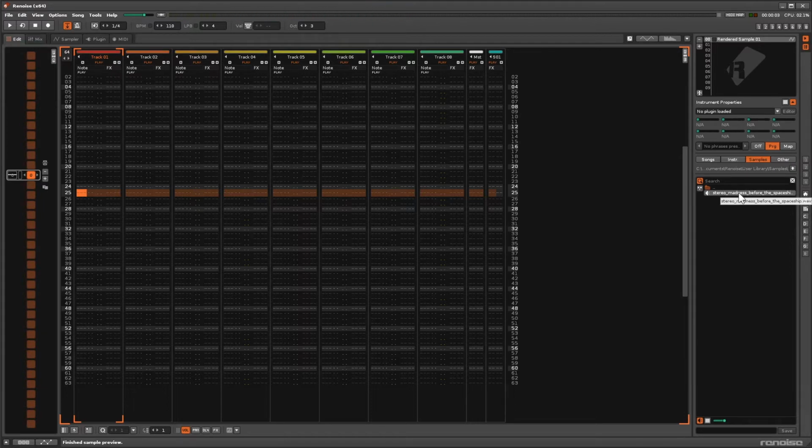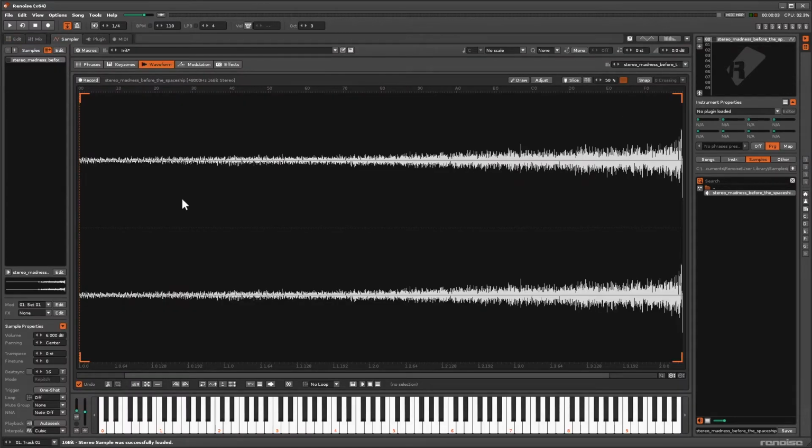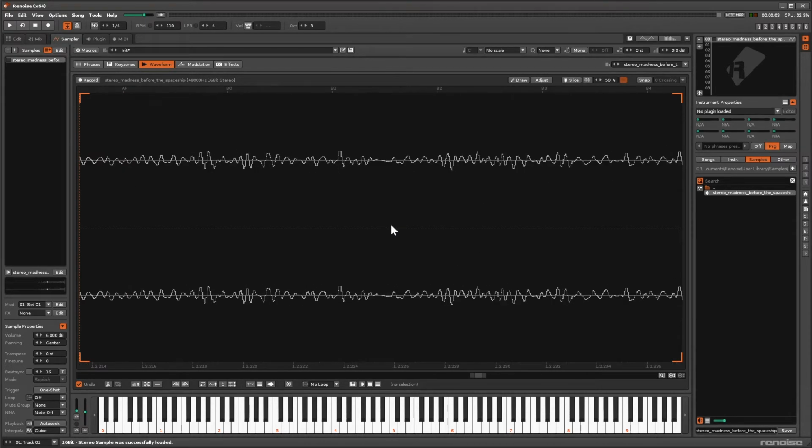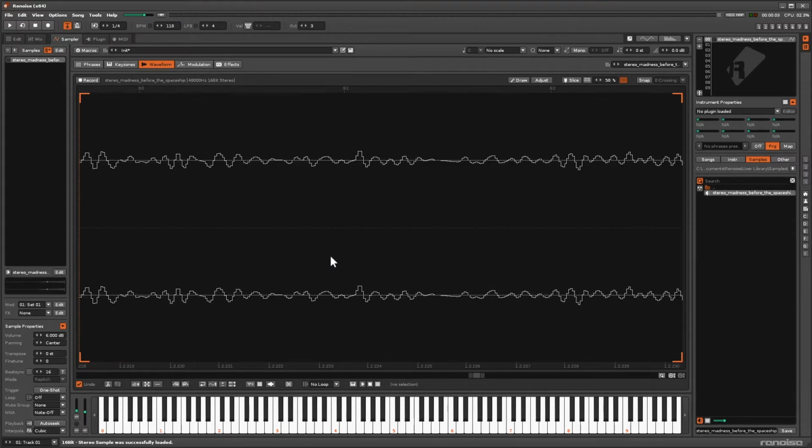This is the Stereo Madness before the spaceship sound. And we can see what that sound looks like. There's different ways to view it. If you load it up as an instrument and double click, then you can see the actual waveform. This is the sample data that tells the computer how to play the sound.